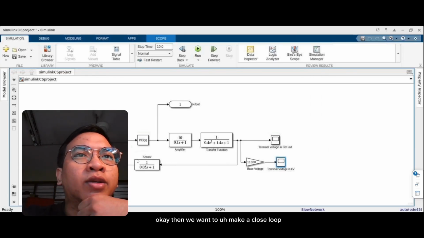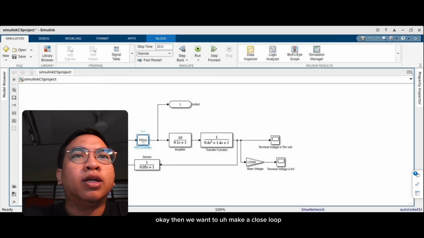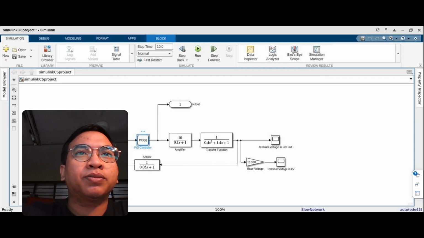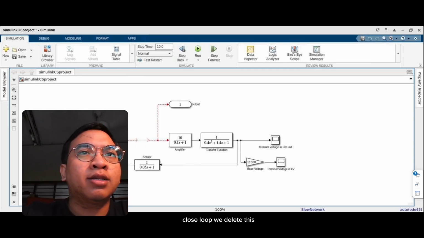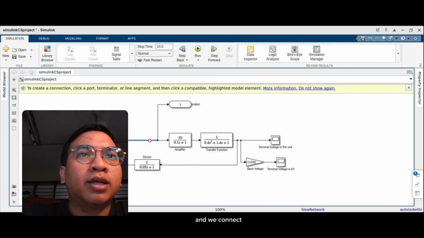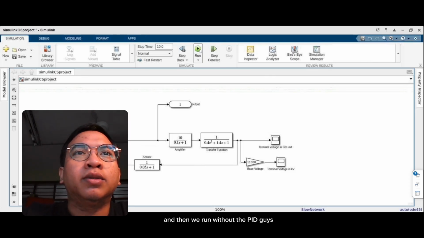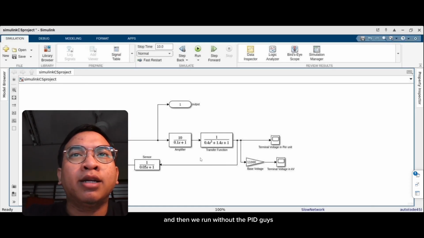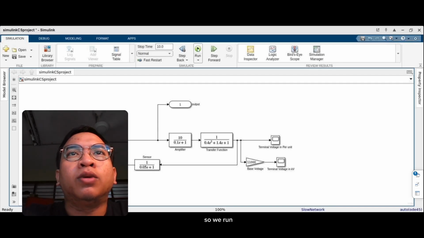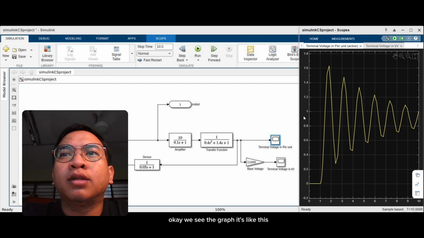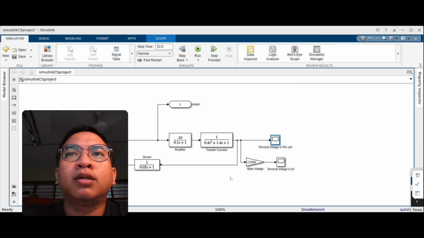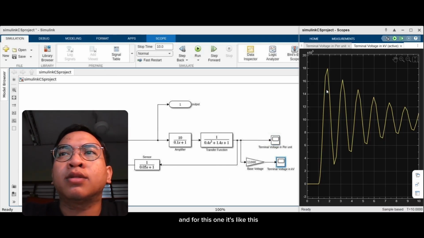Then we want to make a closed loop. We delete this and we connect, and then we run without the PID. So we run. Okay, we see the graph. It's like this, and for this one it's like this.